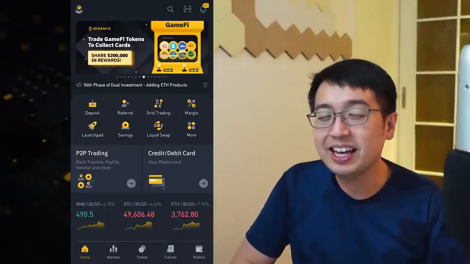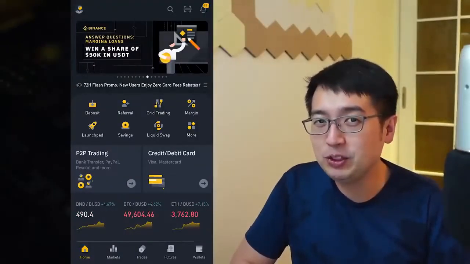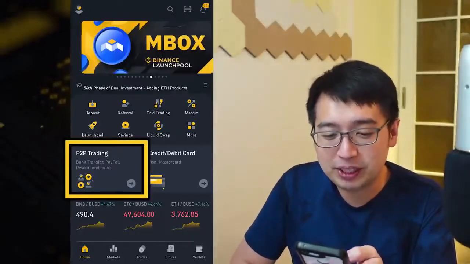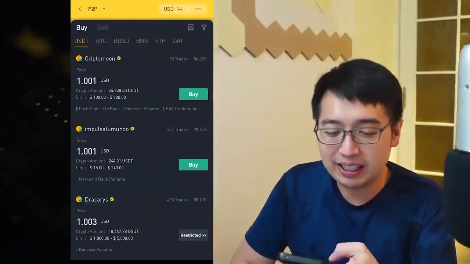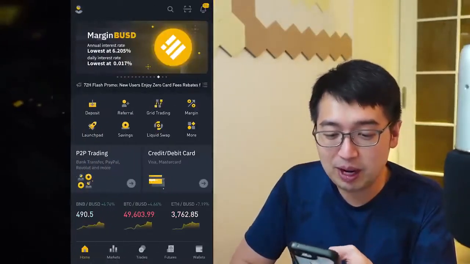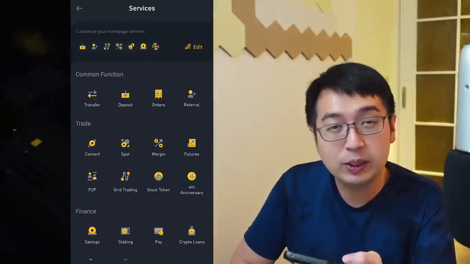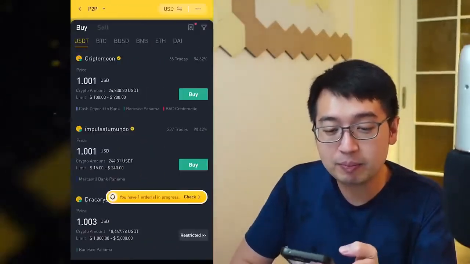Now, let's get started. How to buy crypto on Binance P2P from the app. On the homepage, you see this big box here, P2P trading. We can select that, but let's say it's not available. No problem. Go back and select more. And in the trade section, we should see P2P.